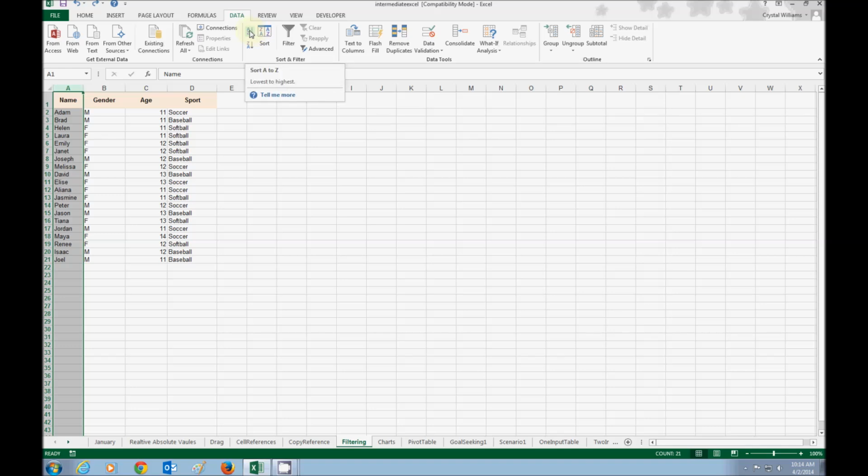A to Z will put everything in order alphabetically or numerically. Z to A will put everything in order in reverse. So reverse alphabetical order or from the highest value to the lowest value.